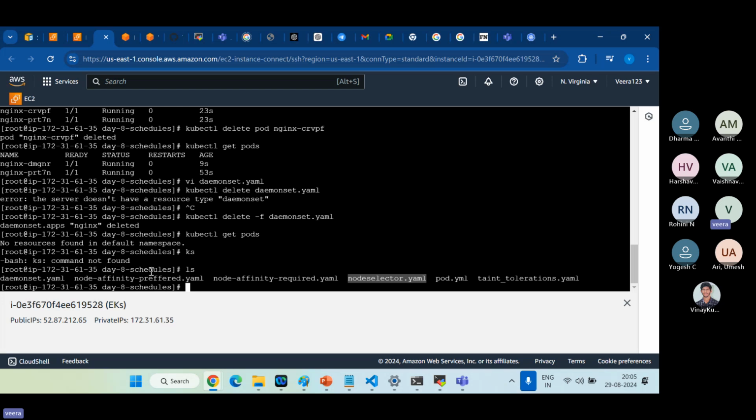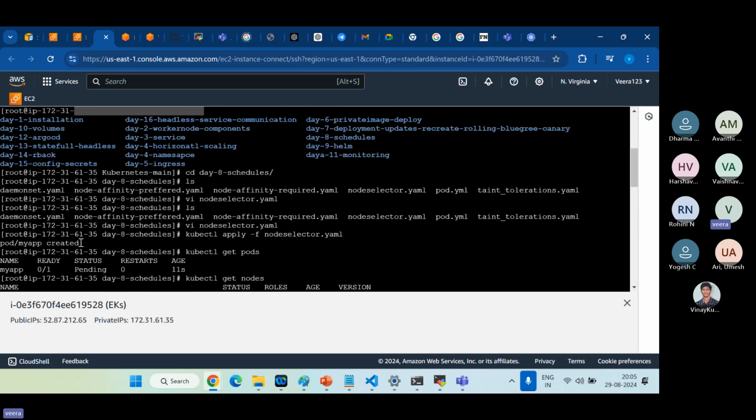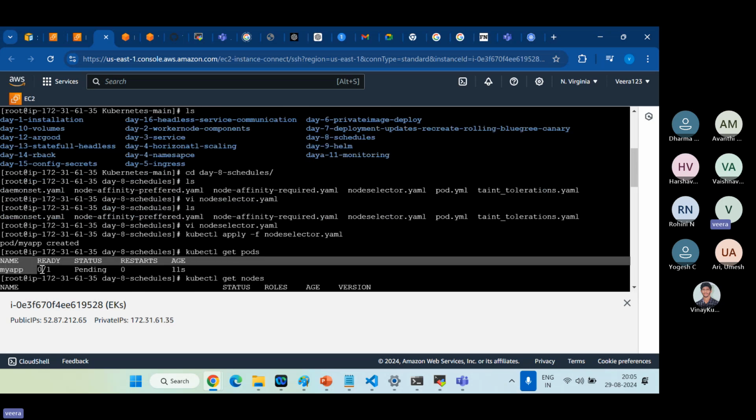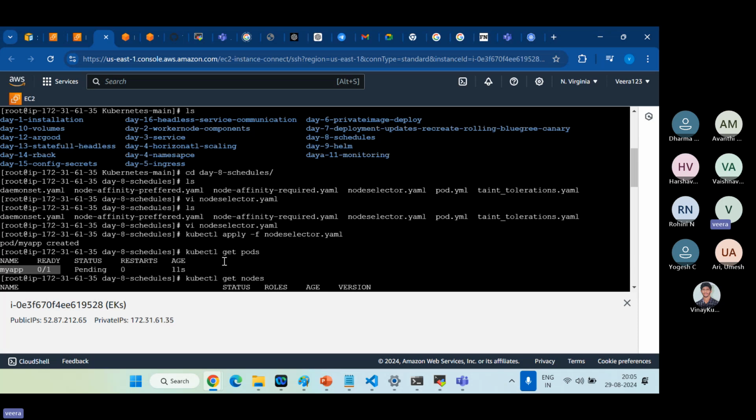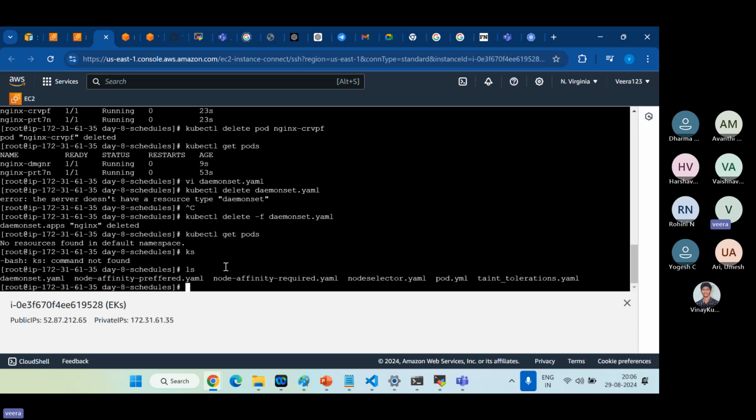The difference is, in the required case, my pod is always waiting for the same label. Otherwise, the pod goes into pending state. After that, only if the node label matches, the pod gets scheduled. My pod got scheduled.